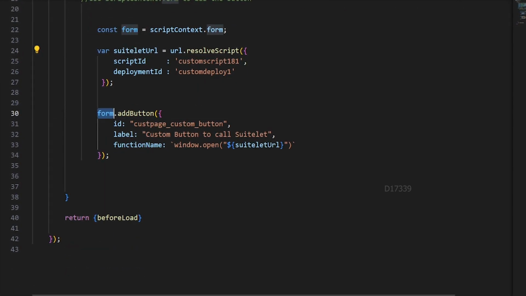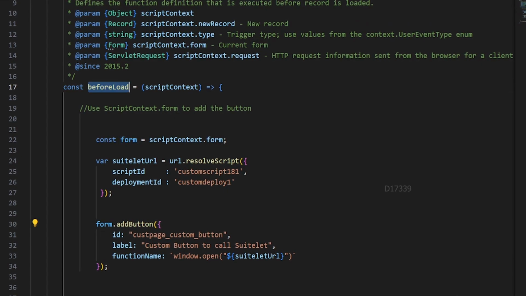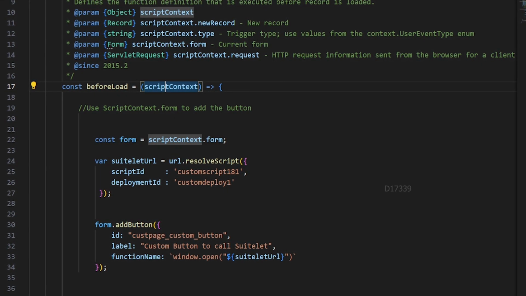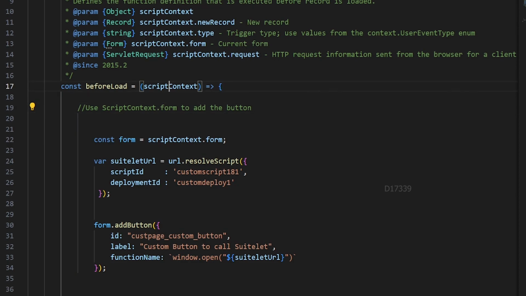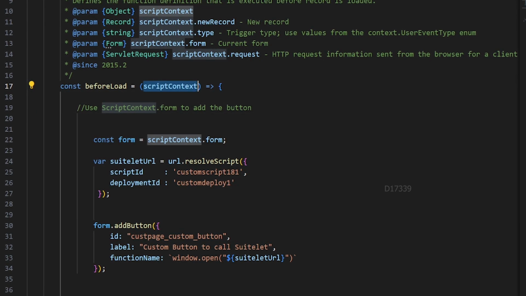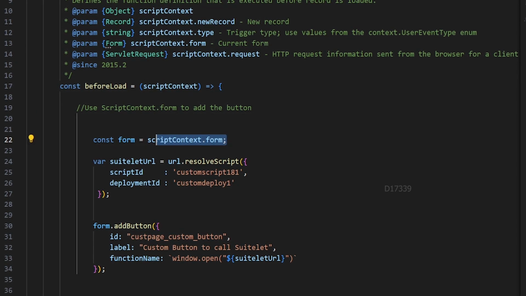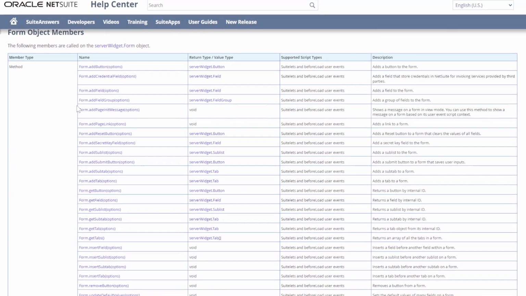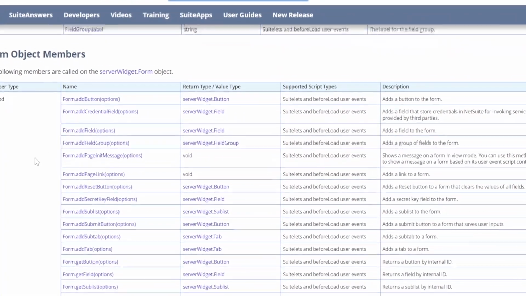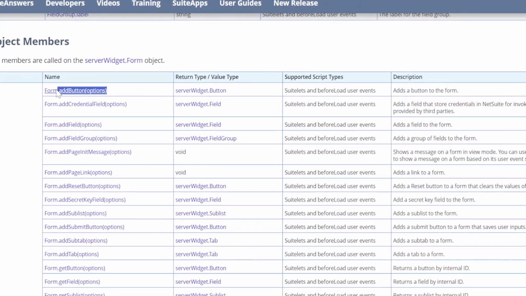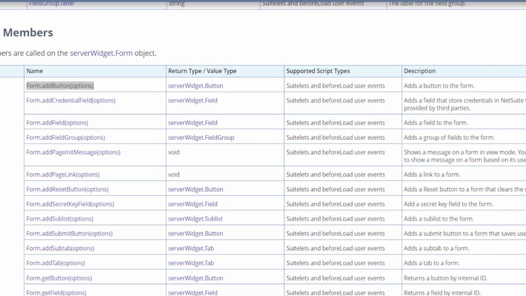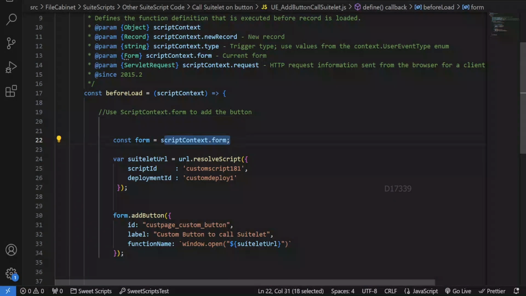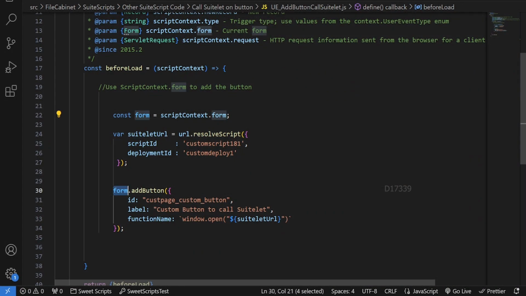And I have used the form object, which is coming from this beforeLoad argument, the scriptContext.form object. If you want to know more details about this beforeLoad entry point, you can check out my video. But whenever we use scriptContext.form, it actually refers to the N/ui/serverWidget module. In this N/ui/serverWidget module, we have the form object members. If you check those form object members, we have an option of form.addButton. So this form object members actually refers to the scriptContext.form, so I'm going to use that form object to add the button.